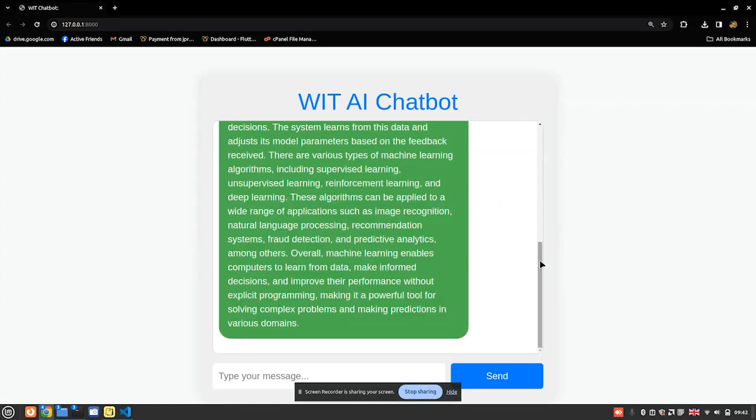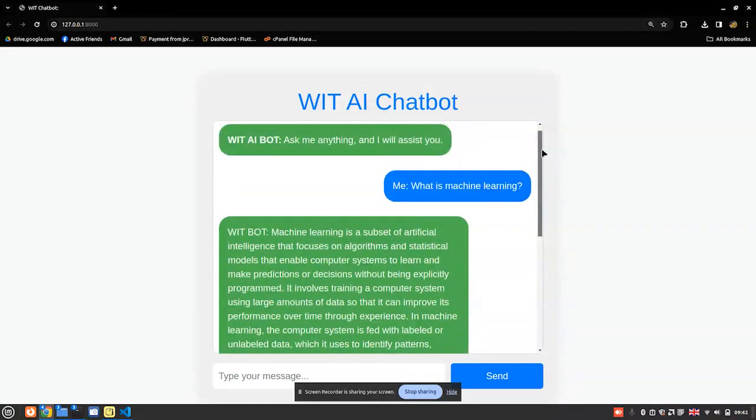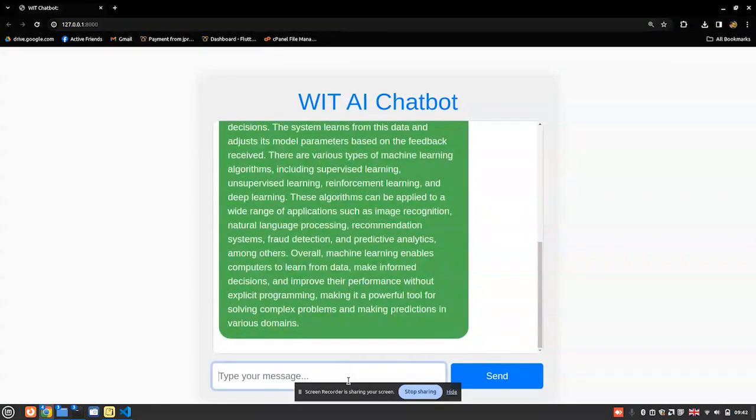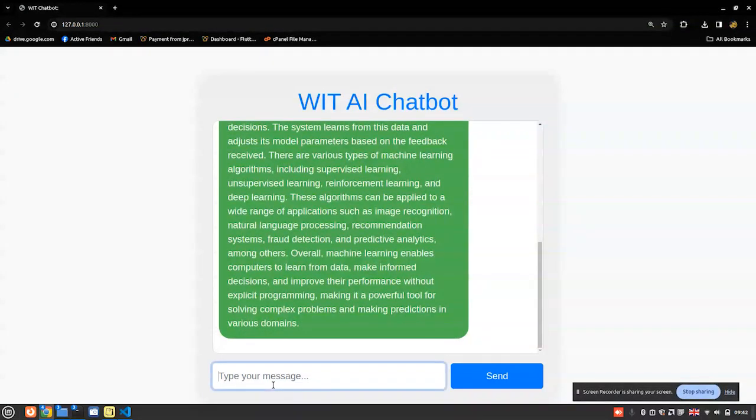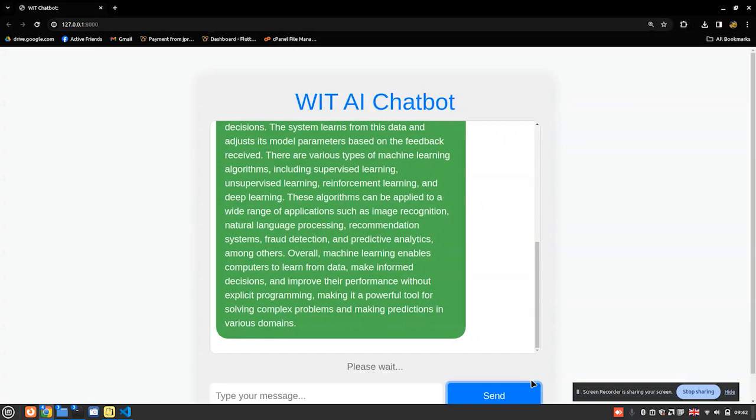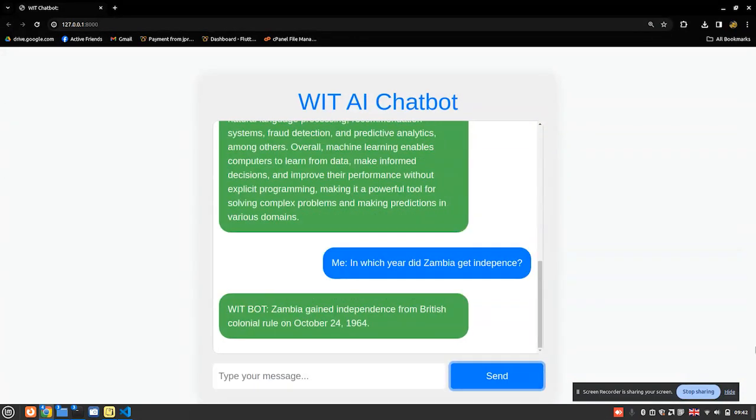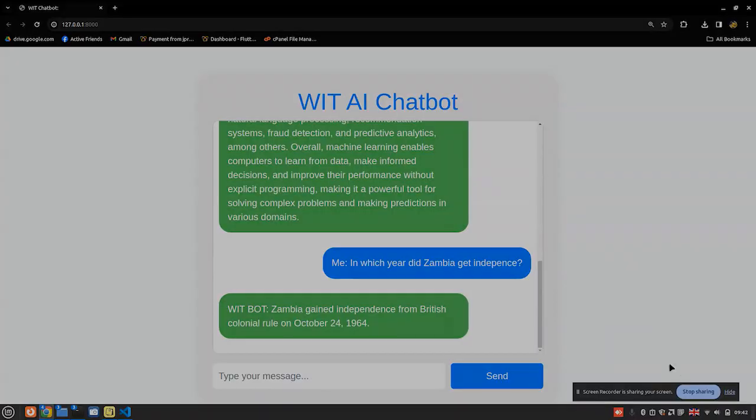Okay, so it has responded with something so accurate. Machine learning is a subset. If we ask it another question, like in which year did Zambia get independence? Yeah, so Zambia gained independence from here. So it's given everything so accurately. So let's get started now. Let's put this into code.